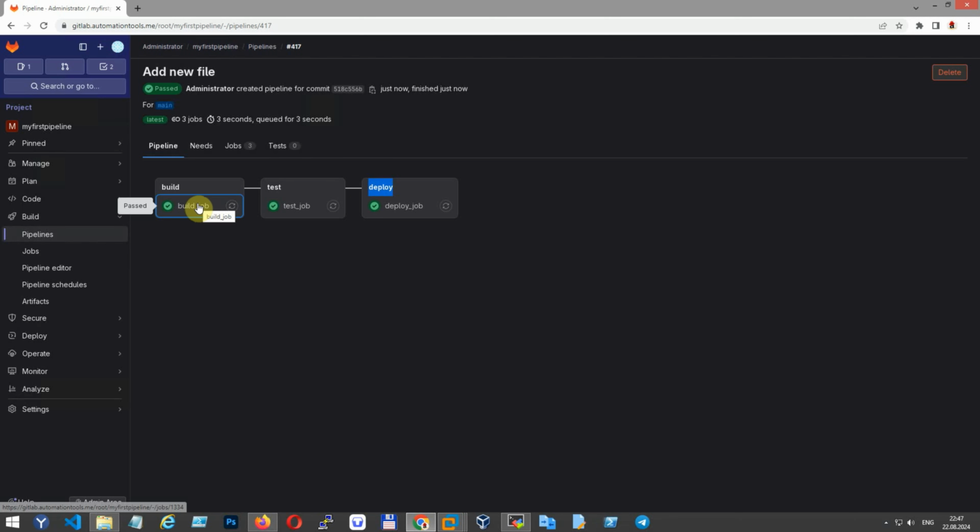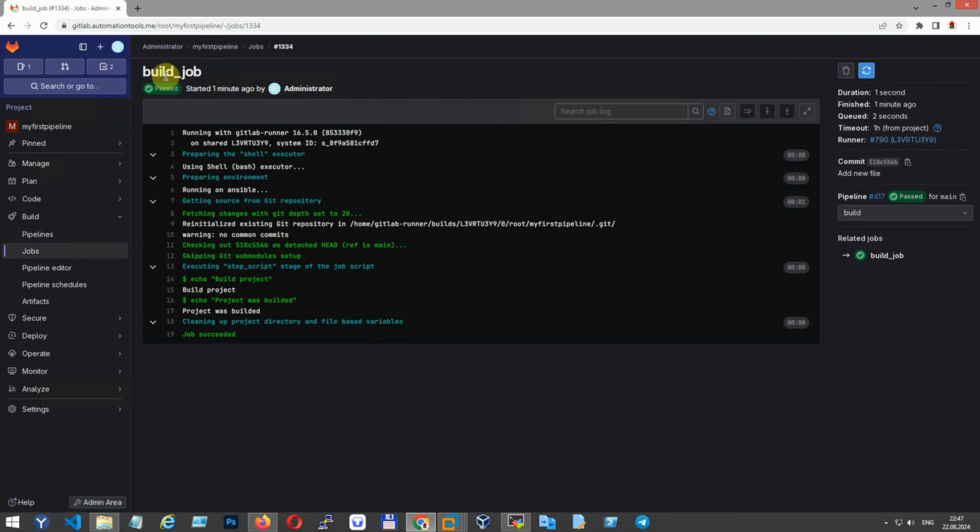How can you view your logs? Let's take a closer look at what happened under the hood. Now I click on the build job to see each individual job that's part of the pipeline. And here you see your executed job, like echo build job, and you see the output of your jobs. You've successfully committed your changes, run your first GitLab CI/CD pipeline, and checked the log to see all its actions.